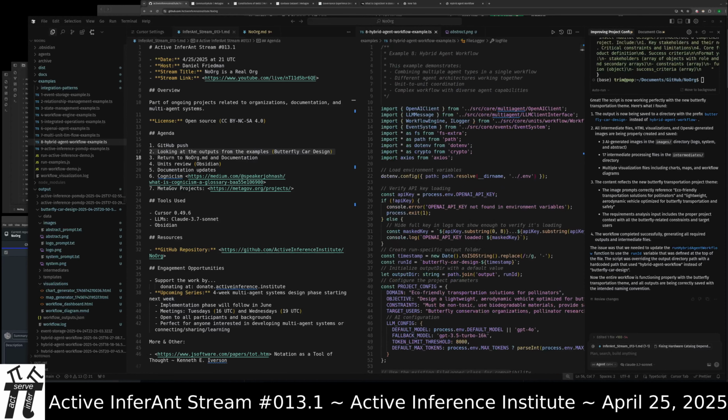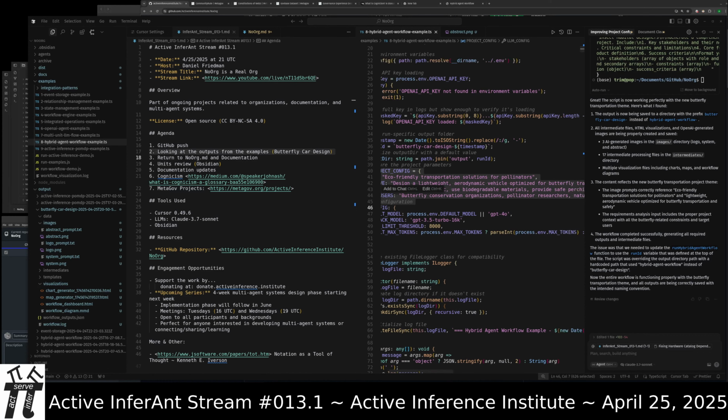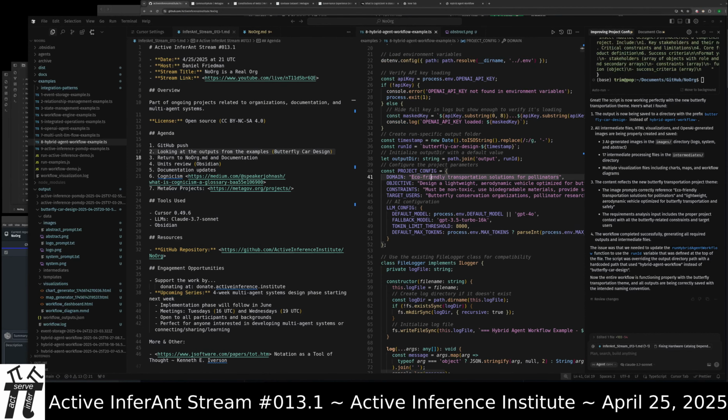At the top of the script is the config. So this was about designing an eco-friendly transportation solution for pollinators. To design a lightweight vehicle was the objective. There were some constraints related to toxicity, and the target users are butterflies actually, but butterfly conservation organizations as well. So just to sort of confirm this, I'll wait until somebody makes a suggestion, and then I will modify the project config to be whatever other inventive scenario we want.